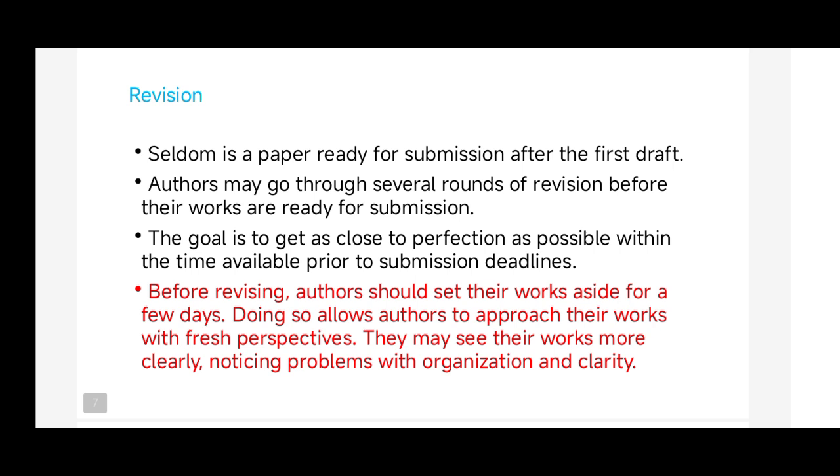Sometimes some journals or some publishers ask you to submit a paper within a deadline. They give you the last date, then you have to submit it. And the last point is important.